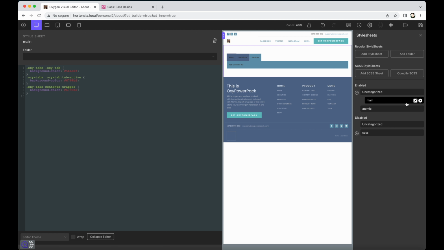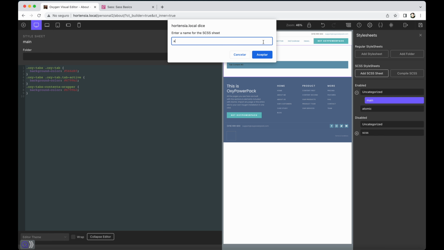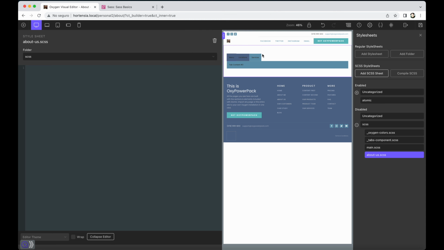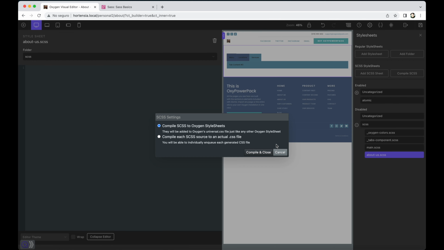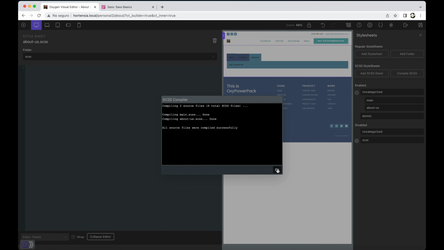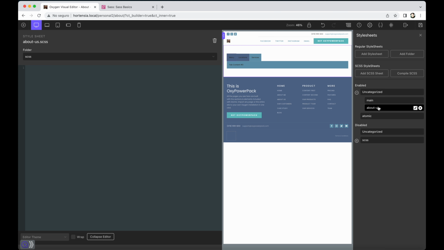For example, let's suppose that we have an About Us page and we want a Sass style sheet just for that page. So let's create it. When we compile it, it now generates 2 regular style sheets.